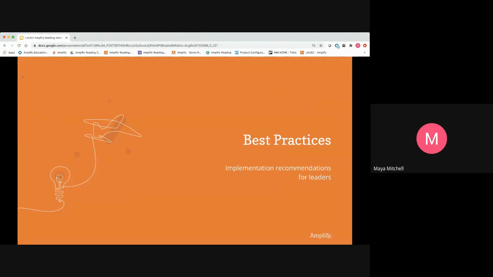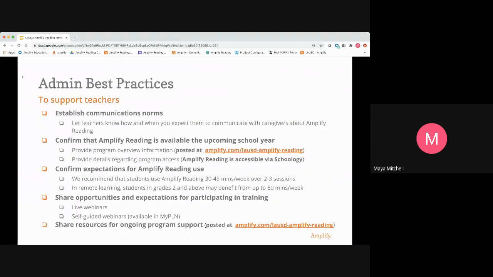A few best practices to start you off on the right foot before we go. To support teachers, it's important to ensure that teachers know how and when you expect them to communicate with caregivers about Amplify Reading. It's important that they also know that Amplify Reading is available this school year. So you can provide the URL that you see here on the screen for additional program overview information, and you can make sure that your teachers know that Amplify Reading is accessible via their Schoology account.